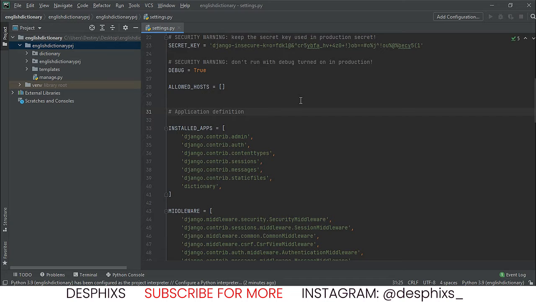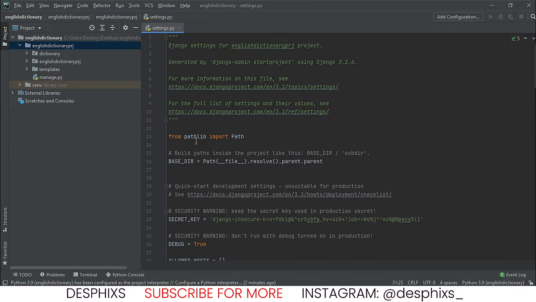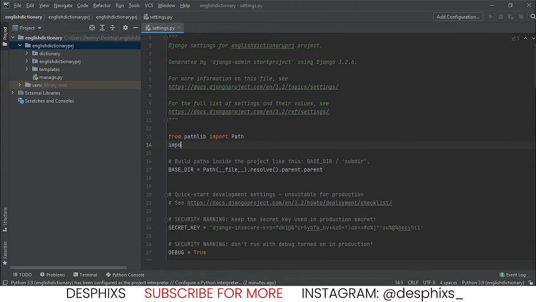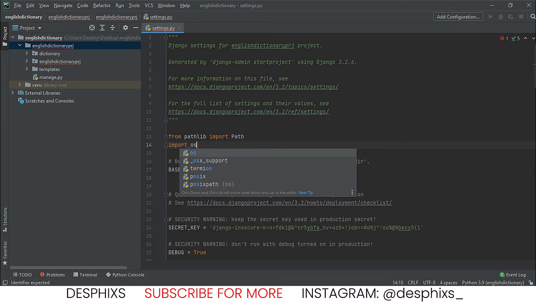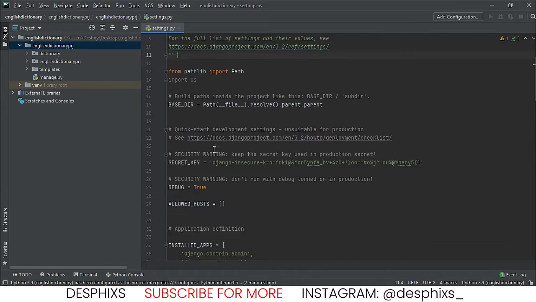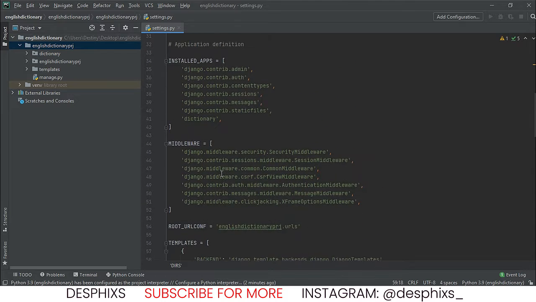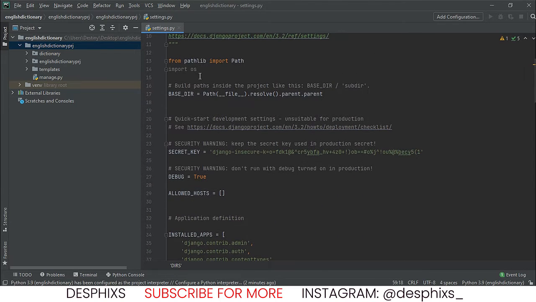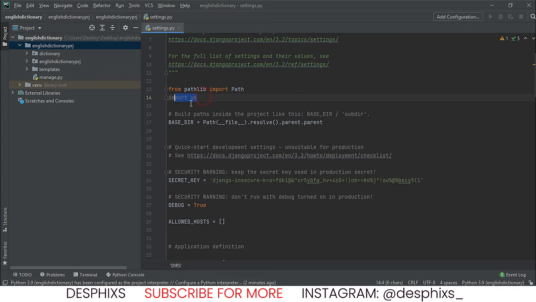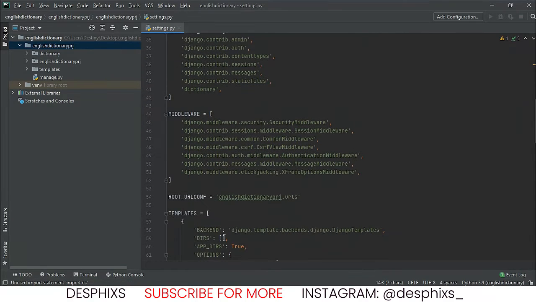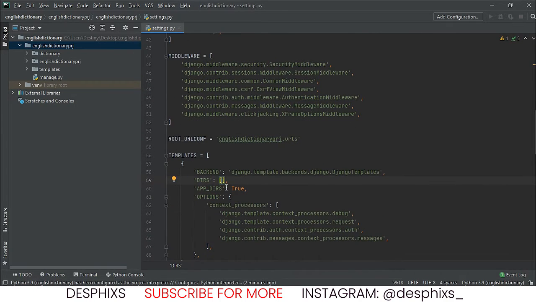All you have to do is come over here at the top, and you want to import os. There are a whole lot of ways of doing this. You could do this without the os, you could do it with the os. Just follow along with what we're going to do in this video. So I just imported os at the top over here, and the next thing I'm going to do is come over to this template section.